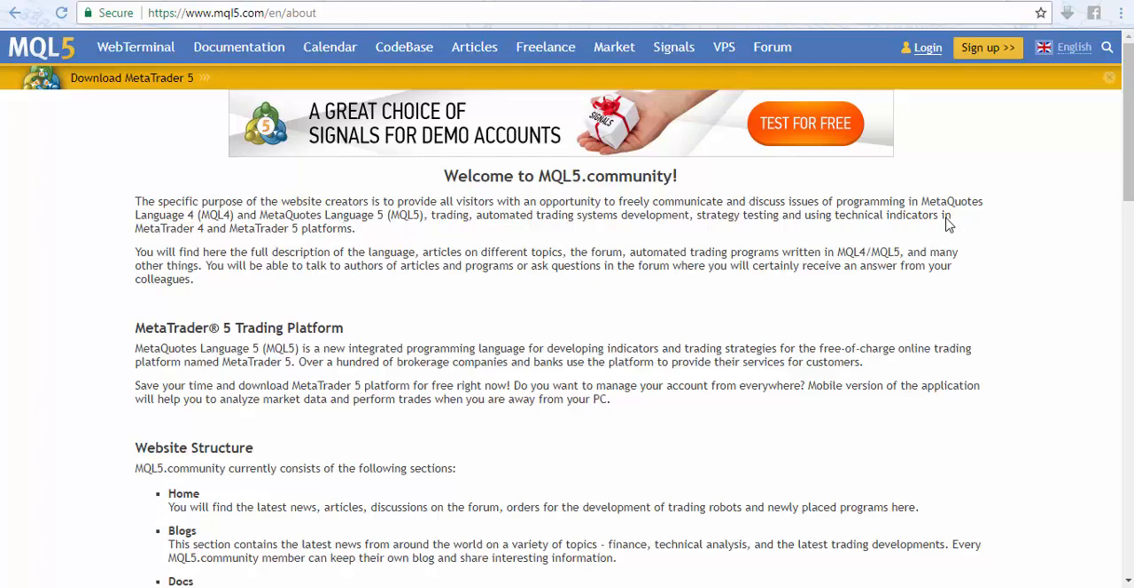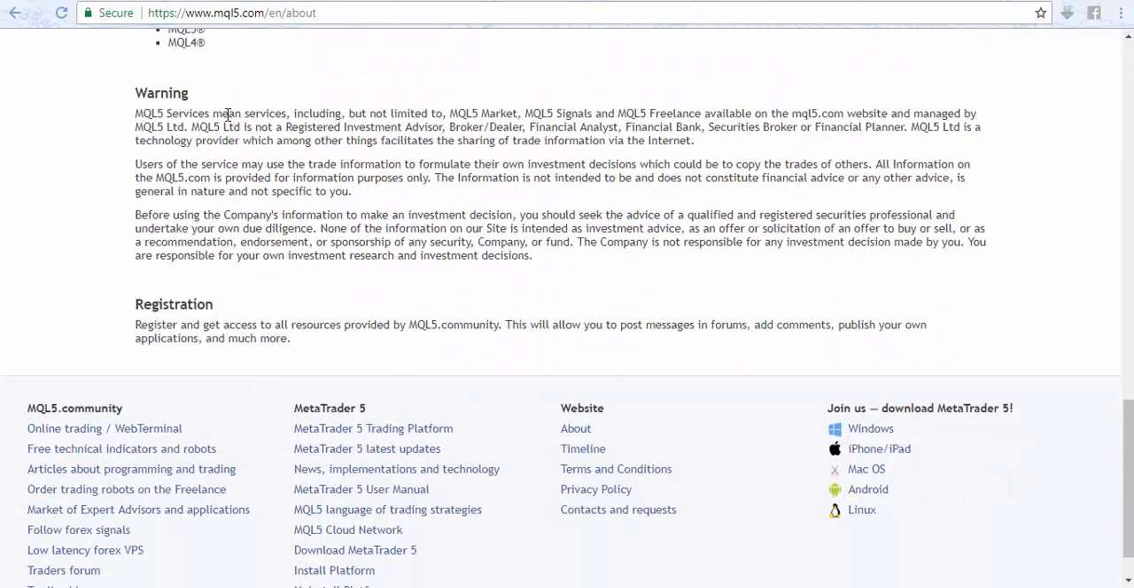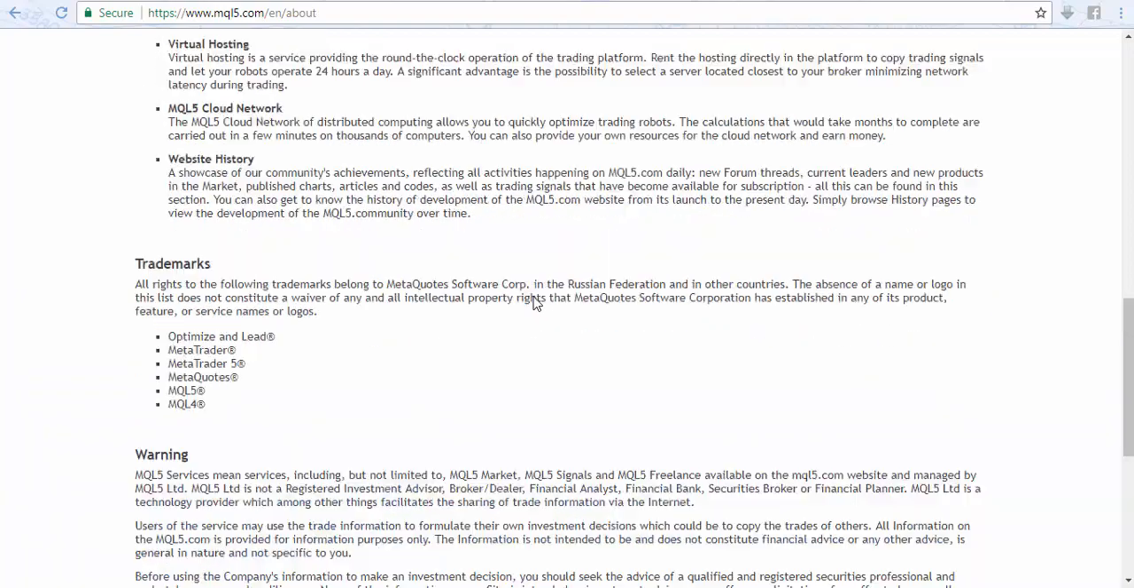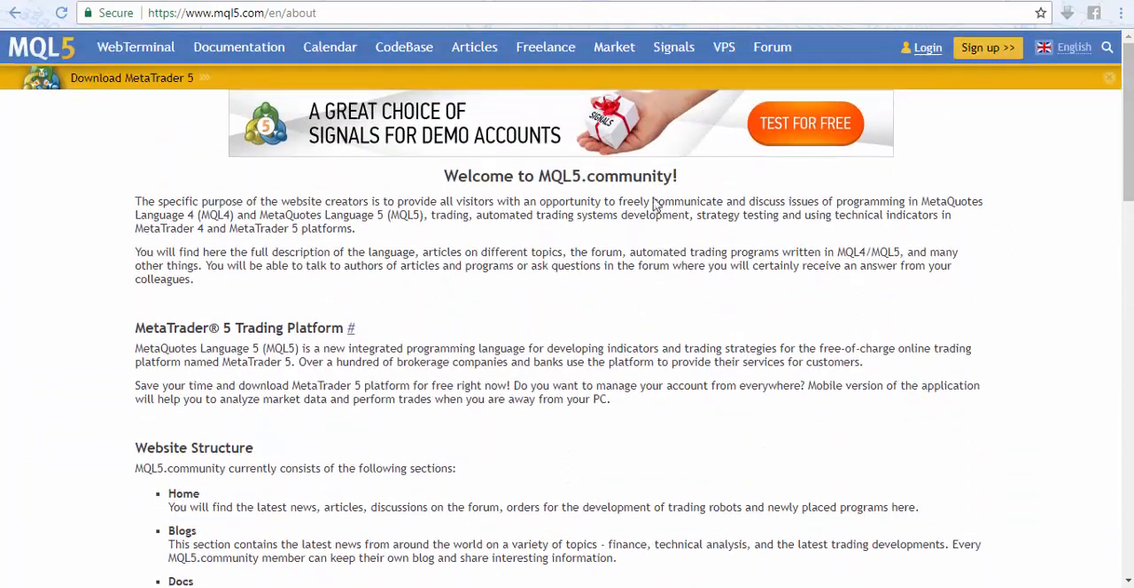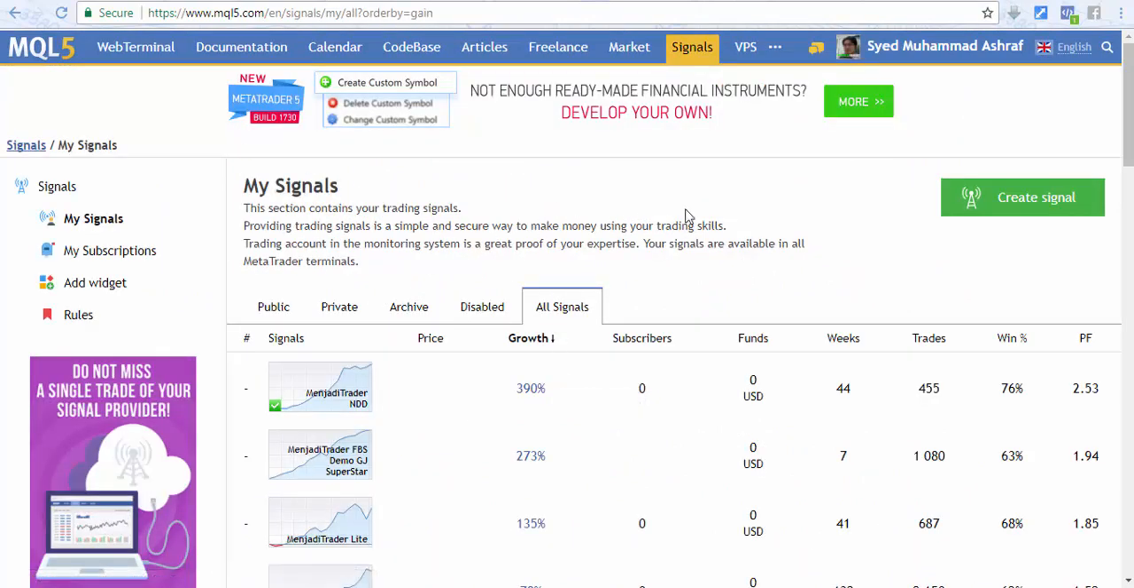Basically developed by MQL5 Limited. I believe they are from the company MetaQuotes, who developed the MetaTrader platform. I can read all this, but anyway, once you've registered an account here, you will have a back end inside.